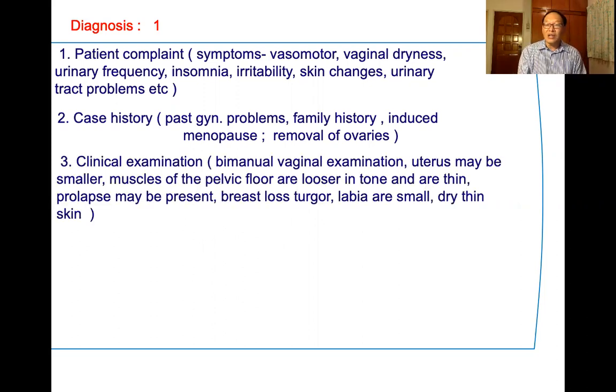Clinical examination in the clinic: a bimanual vaginal examination. The uterus may be smaller, or there may be uterine prolapse, or the muscles of the pelvic floor may be looser in tone or thin. The breast may have lost its turgor, the labia may be smaller, and the skin may be dry and thin.